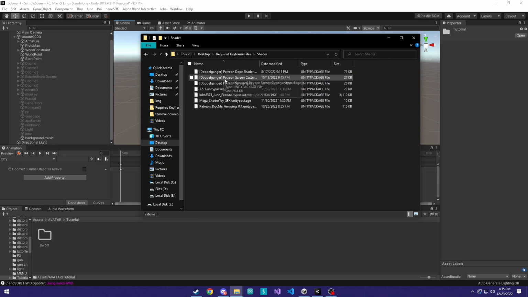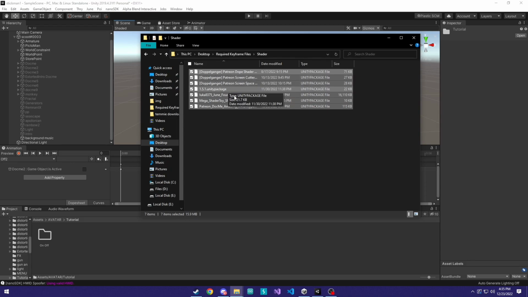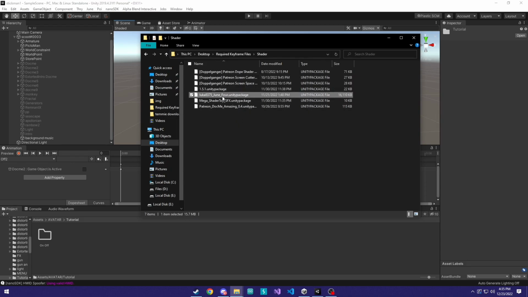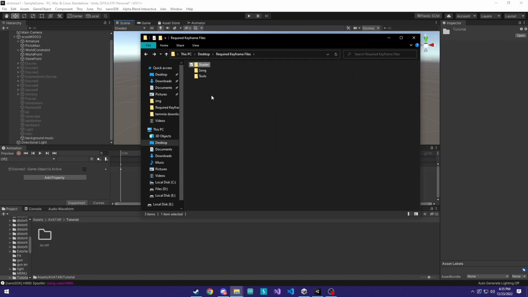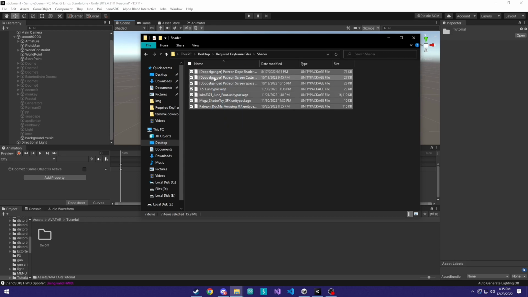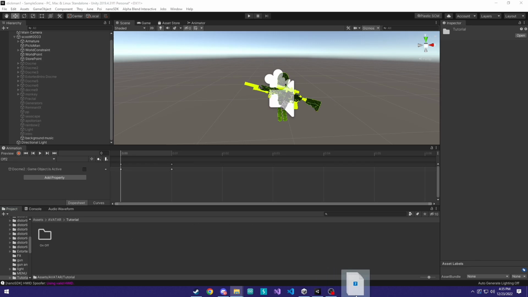You need some shaders. You can find them. This is the best out of all of them, and I recommend that. And you'll need a thing called Better Keyframe, which you can hear the music with. So first, get your shaders and drag them in. I already have shaders, so I don't need to.